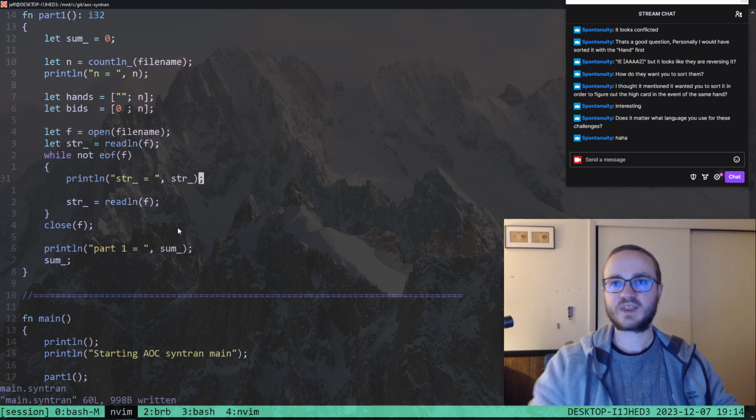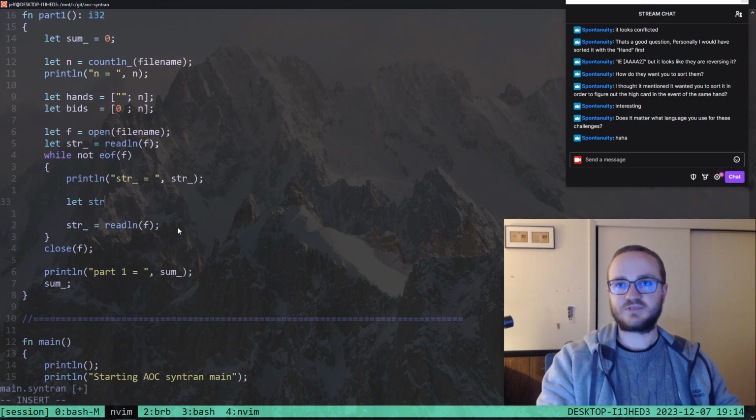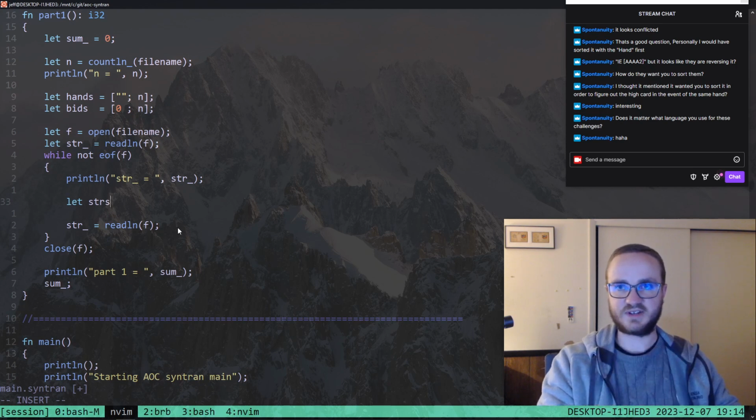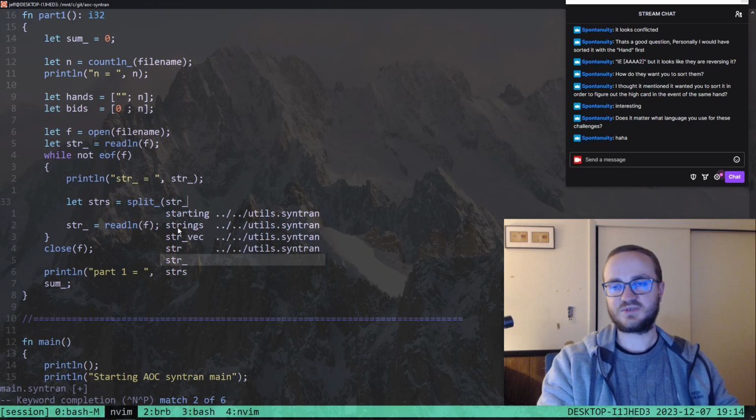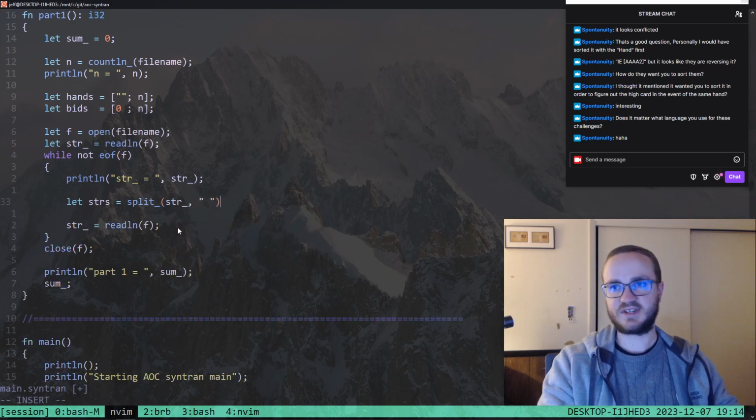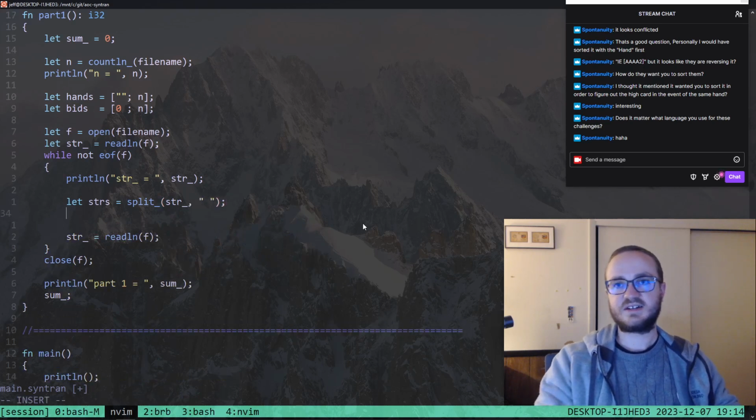So we're going to have a vector of strings for the split of the current line. That's going to equal split string, split it by a space as a delimiter. And then hands, I need some kind of integer.